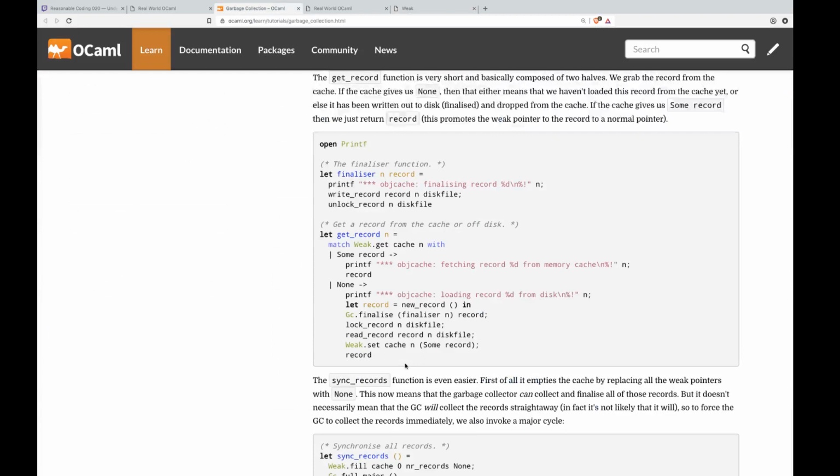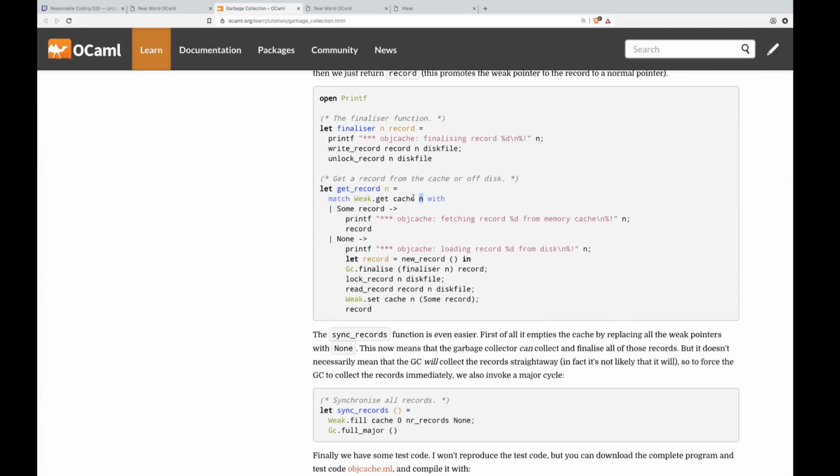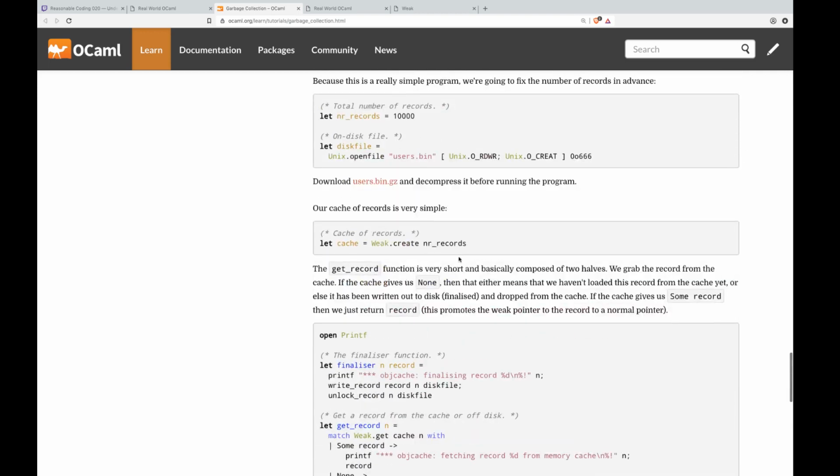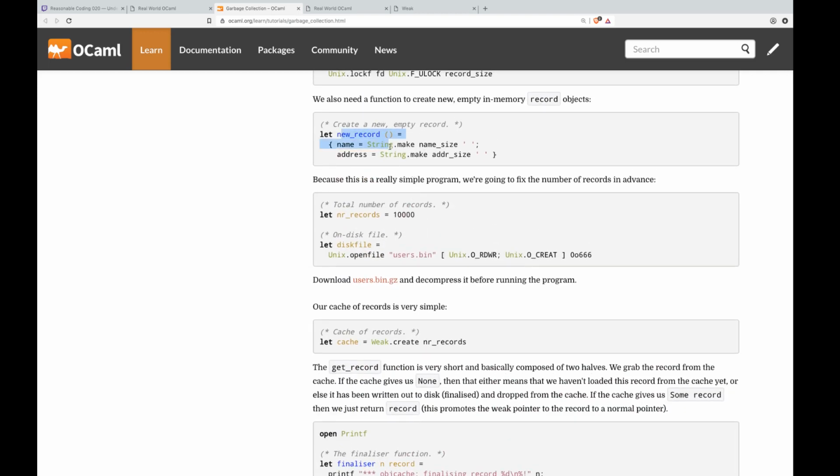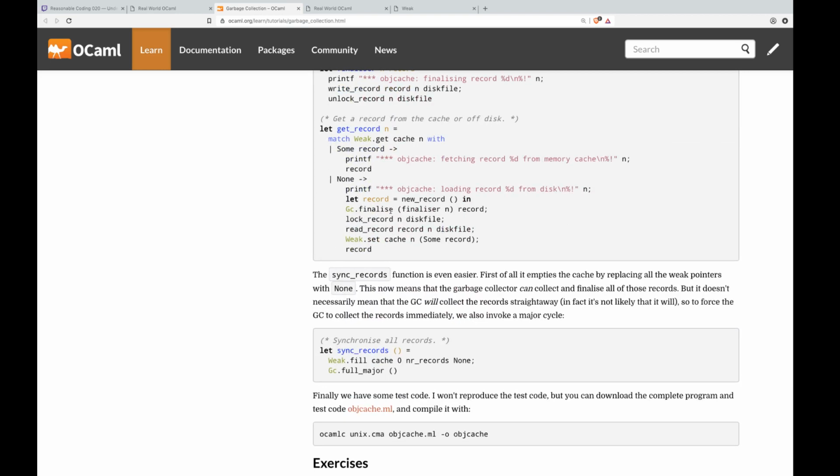Cool. So going back here, when we're trying to get the nth element from the cache, if we have some record, we printf the record and return it. And if we don't have a record, then we create a new record that's empty. That is this function over here. And then we're gonna call the finalizer for this record because we're about to create a weak pointer. All right, so we set up a finalizer for this particular record, right?